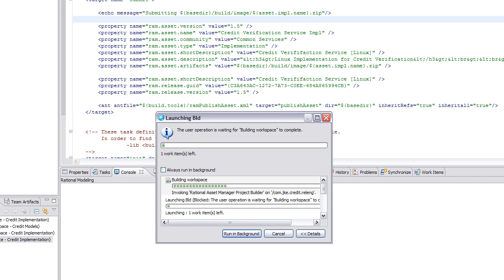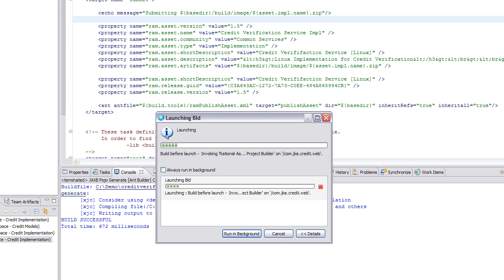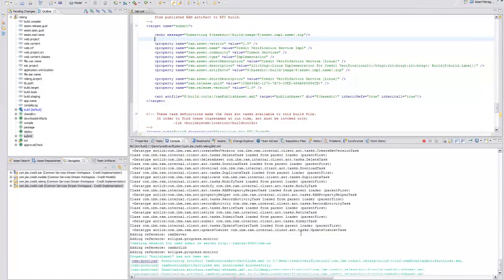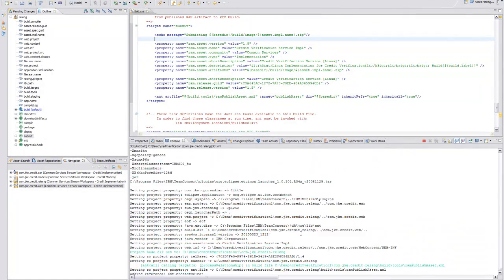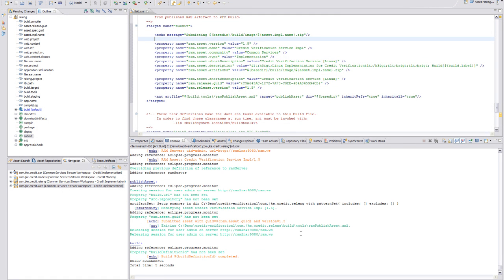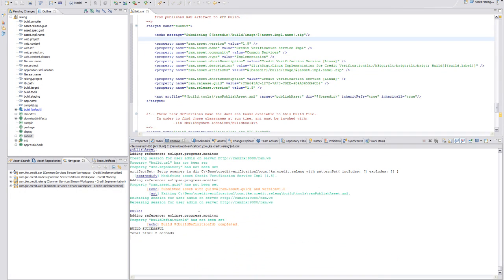So this is a great way to manage the assets, the published and referenced assets of your software, simply by consuming them and publishing them with RAM right from within your build process. So this is using the RAM integration with Ant in order to do this particular work. Alright, so our build here was successful.